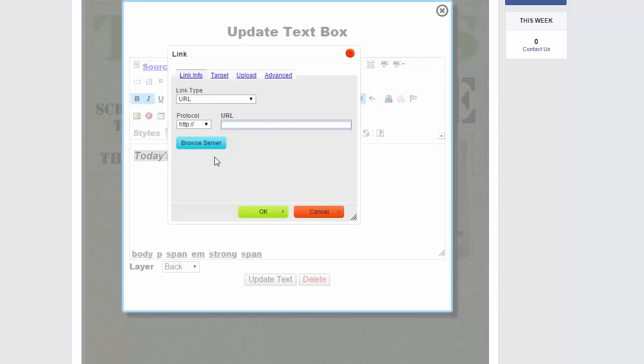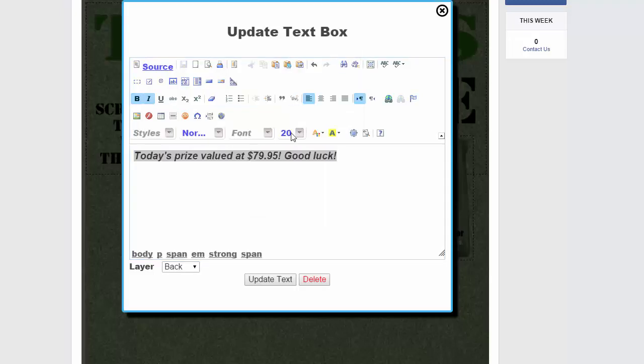And if we wanted to make it linkable, we could come up here, click on this, and then we could put in a link and make that link to somewhere else. And again, make sure if you do that, you come over to target and set the target as a new window. That's important to remember. Okay, but we're not going to do that. It's just to tell them what the value of the prize is.